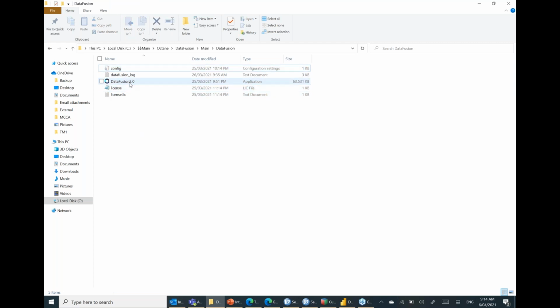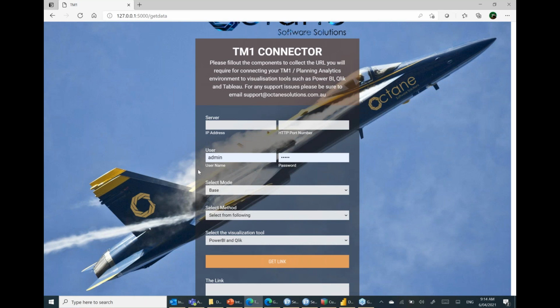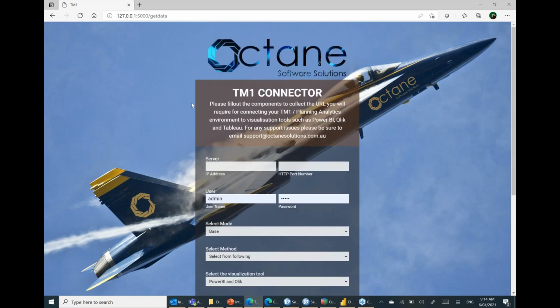So let me double click on this Datafusion exe file. And as soon as I click, you would have noticed that a form has opened up. This is the form which needs to be filled by the TM1 developer or the administrator or even a user as well. So let me run through this form, and we'll see what happens at the end of filling it up.